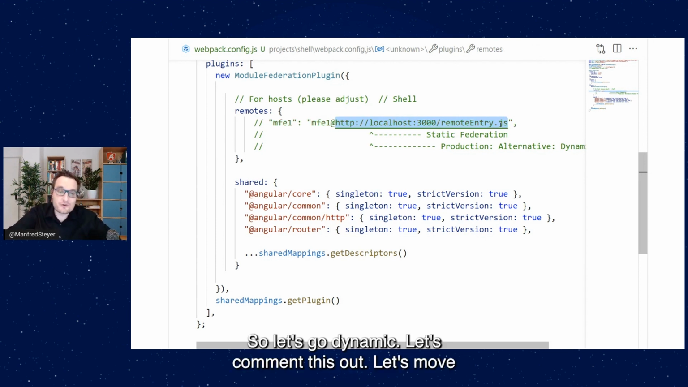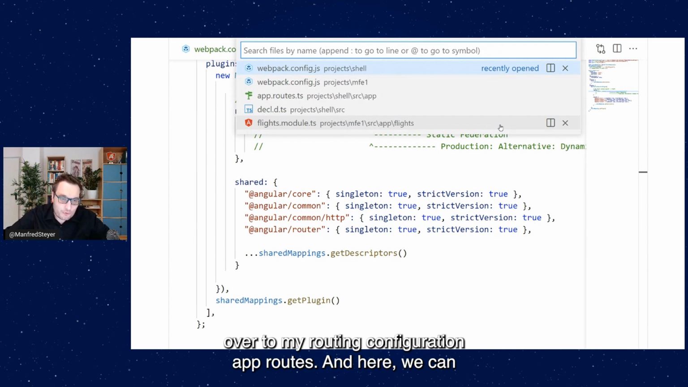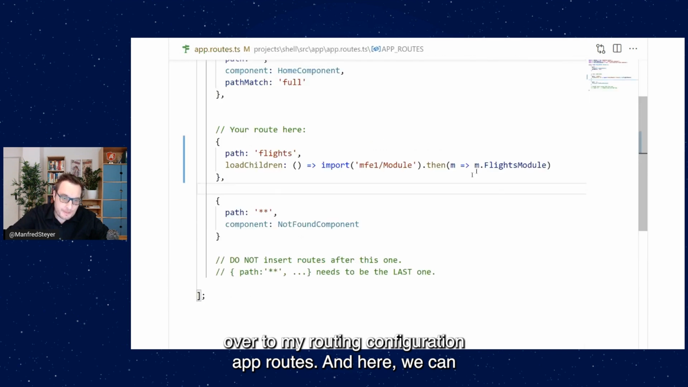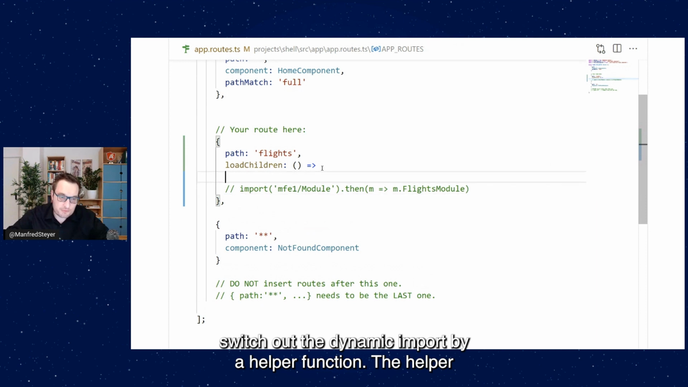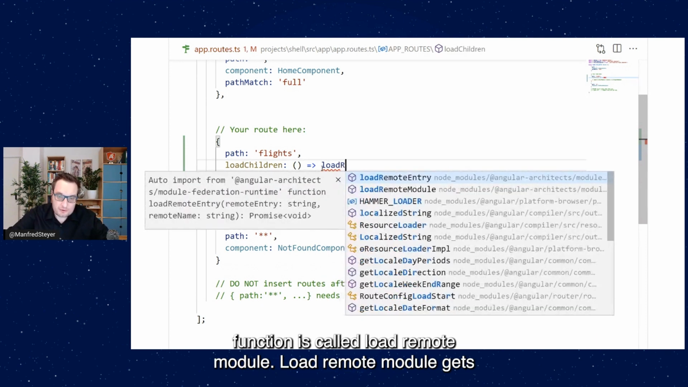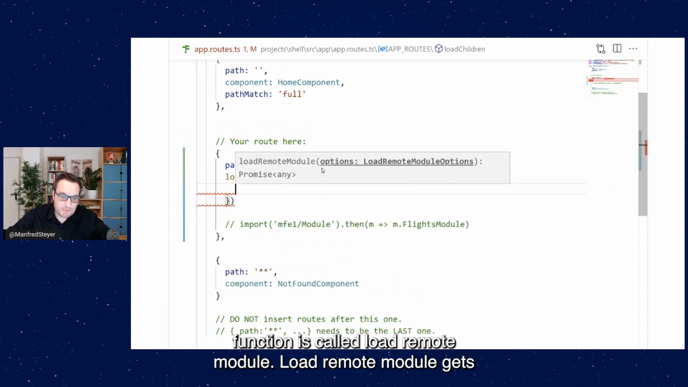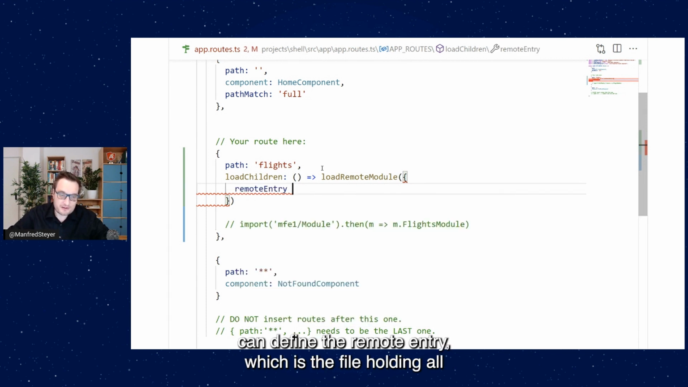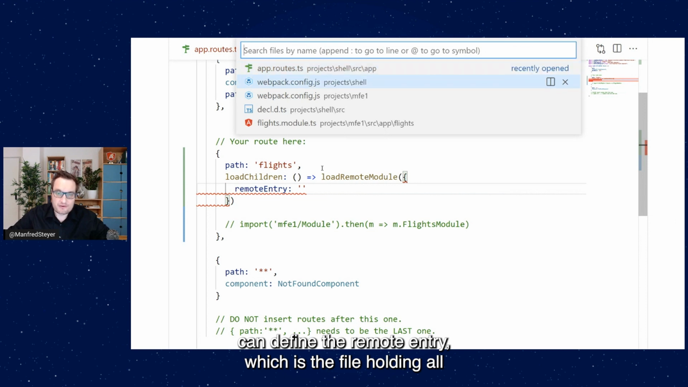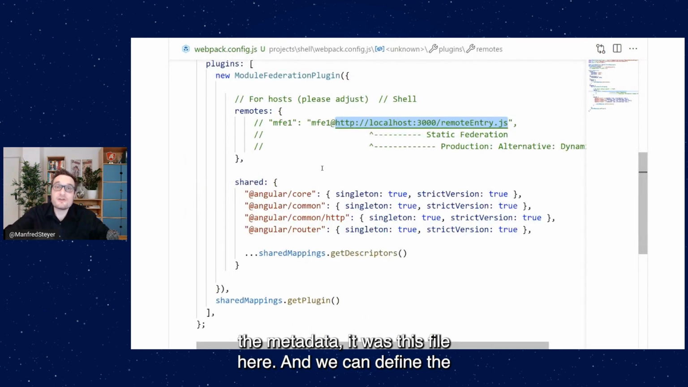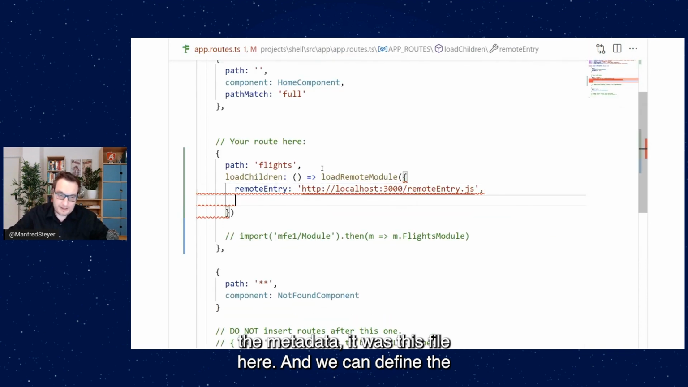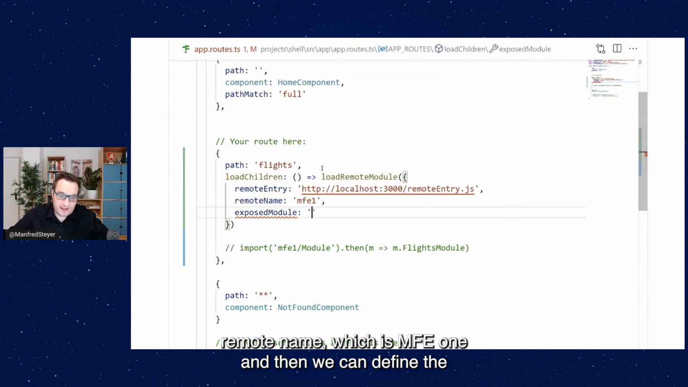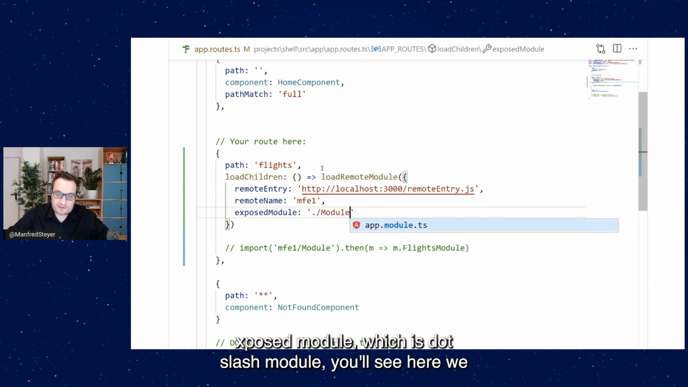So let's go dynamic. Let's comment this out. Let's move over to my routing configuration, app routes. And here we can switch out the dynamic import by a helper function. The helper function is called load remote module. Load remote module gets up to 3 points of information. For instance, we can define the remote entry, which is the file holding all the metadata. It was this file here. Then we can define the remote name, which is MFE1. And then we can define the exposed module, which is ./module.